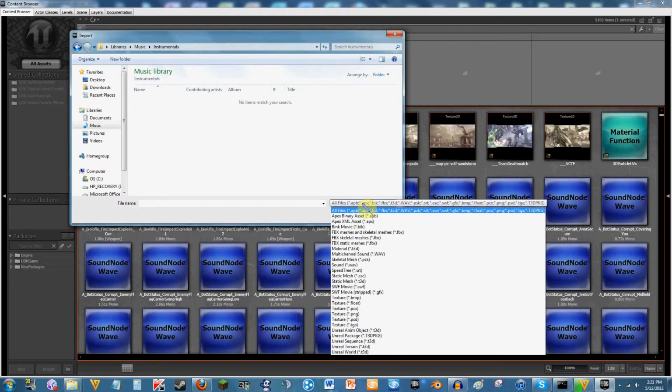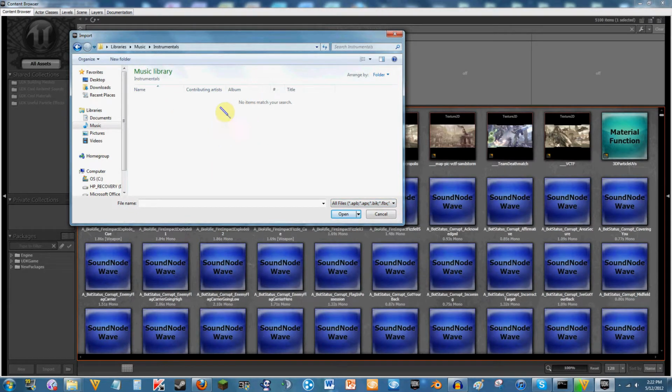Now here, if you click this, you can list exactly all the different stuff that it's compatible with. And if you go down here, you can see it's compatible with WAV, so you've got the two types of WAV there, but those are the only kinds that it's compatible with. So you would have to render out your sound in a different file type.